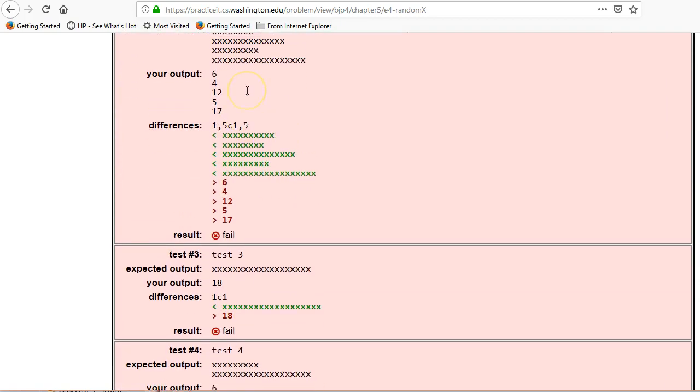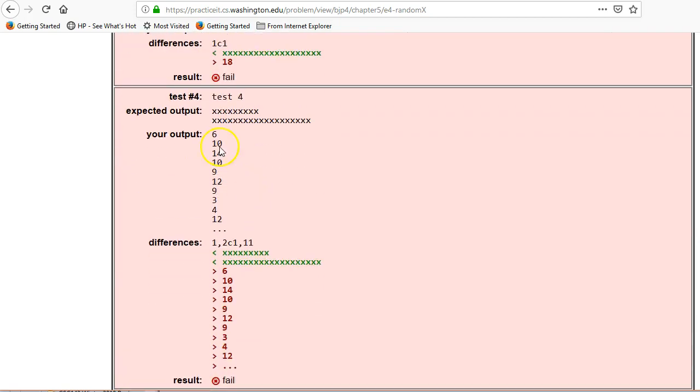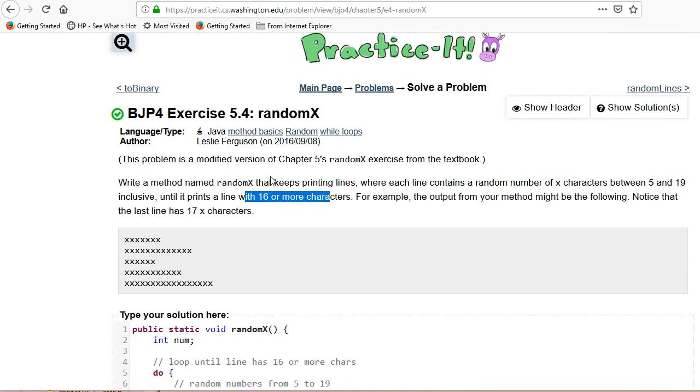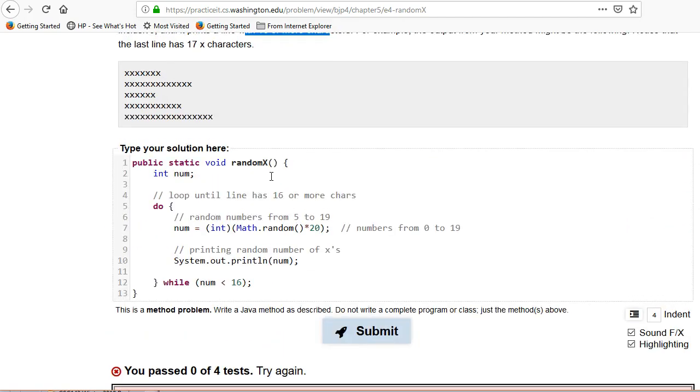Here's another one here. Let's take a look. So it generated these numbers until it hit 16. Here's another one here. Went a long ways before it hit 16. So we're generating the correct random numbers. Well, actually, they're not entirely correct. I'll go back to that in a minute.